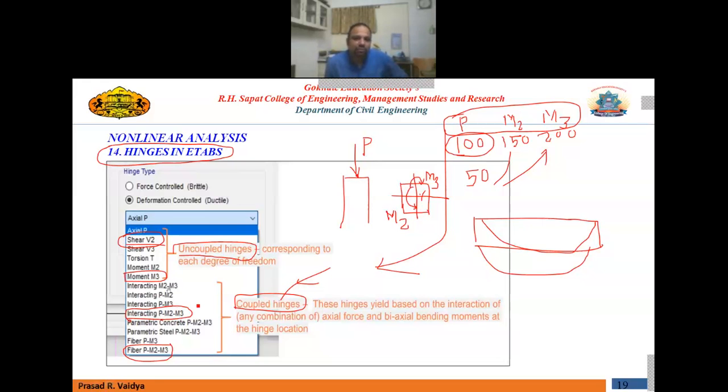Now the question is where we need to assign these particular hinges. They are generally assigned to the joint, and the question is why? Because the joint is where the stress is more. So if you apply a lateral load on the member, these particular joints are stressed more.